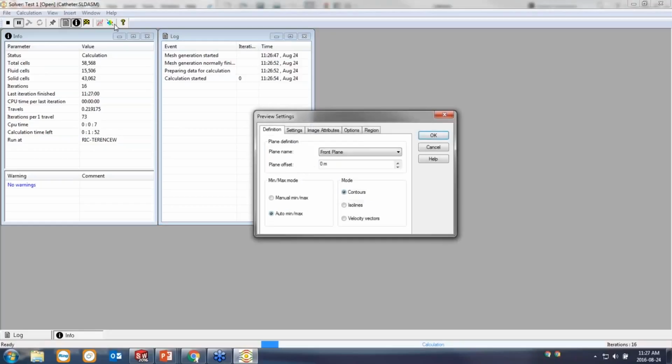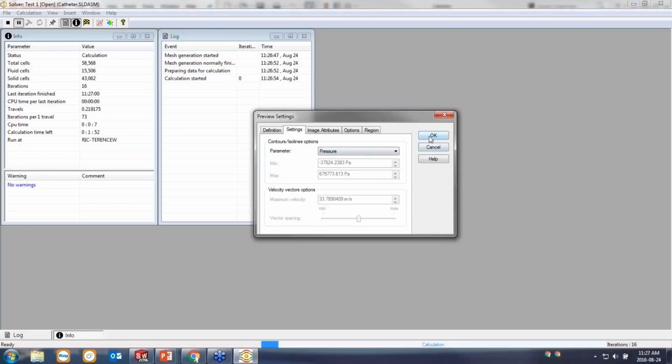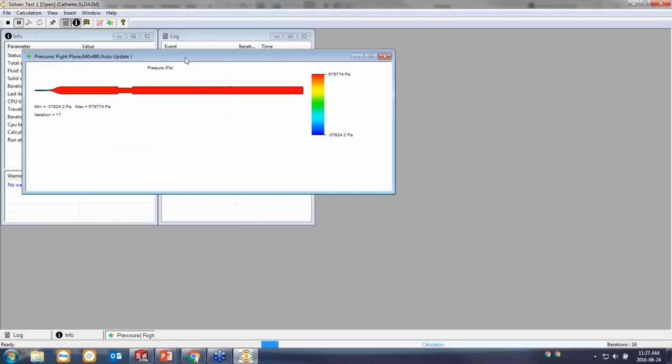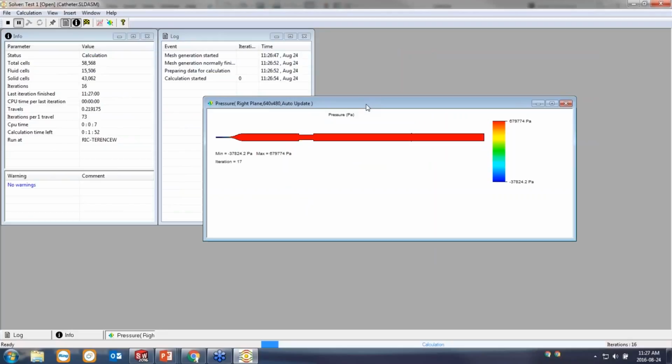The first is insert a preview plot, and a preview plot is a great way to understand what's happening. You can take a look at the results before the solver is even finished. So I'm going to slice along the right plane of this model, and I'm going to monitor, let's say, the pressure. I'll click OK, and I get a preview plot of the pressure at this particular iteration. And then as I continue to run the analysis, you can see that this plot is going to update in real time.